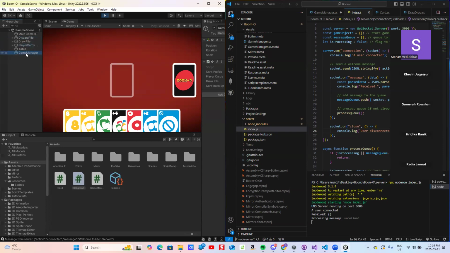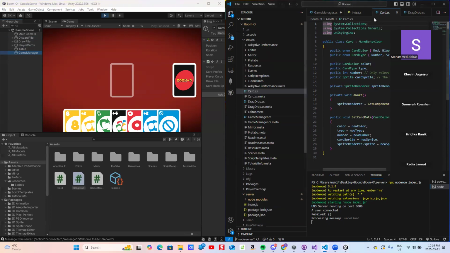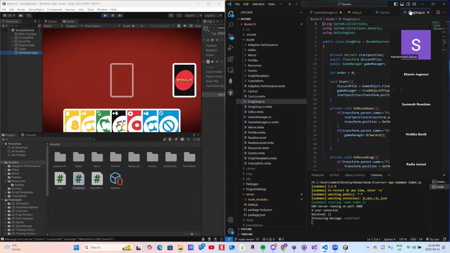The game manager is an empty object which has the game manager script attached to it. Now let's look at the scripts. Card CS defines the properties of a card, such as its type, its value, color, and visual representation. Drag drop script allows the player to drag cards from the player's hand and drop them onto the discard pile.